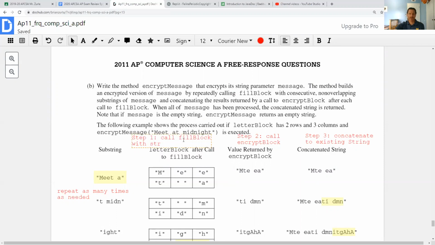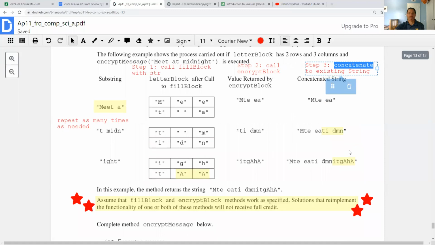Okay, so step 1 is call fill block, let it do its job. Then call encrypt block, let it do its job, and then just keep a running total of all these encrypted messages, just keep concatenating them together. So the second time up, I got the next 6, and the third time up, I got the next 6. Notice that those 2 capital A's got put in there because if you're doing 2 by 3 letter blocks, that's 6 plus 6 plus 6, that's 18 spaces, right? But we only started with 16 characters, so those final 2 got filled with capital A's.